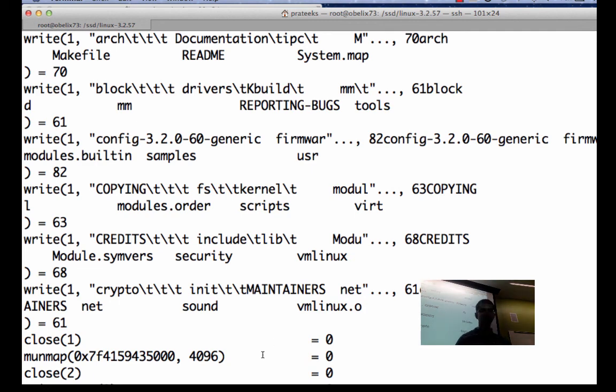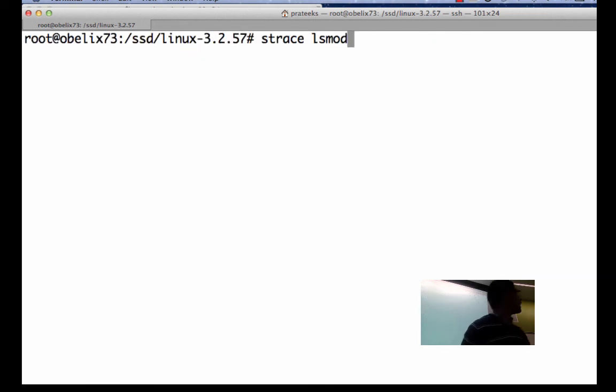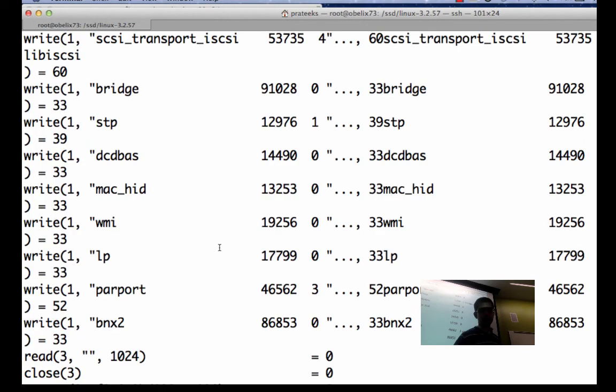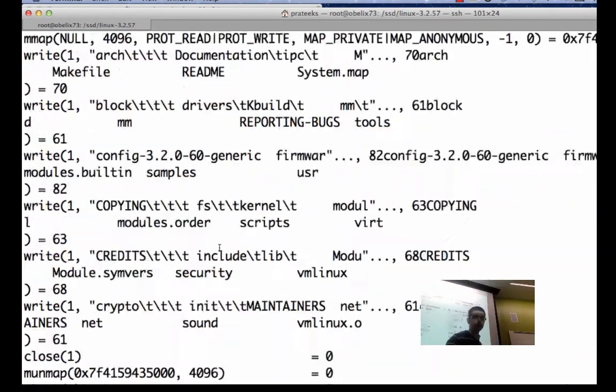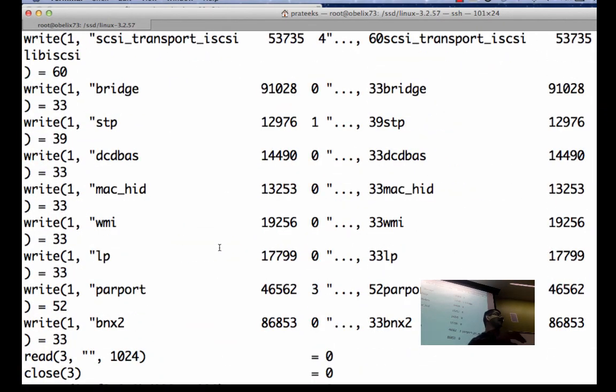So the first parameter is the name of the executable. You can have any executable that you want. Let's say, we did this modprobe command earlier, right? This lsmod command, which says what modules are loaded. I want to know what system calls that makes. Let's see, right? So there we are. So in general, you can do that with any executable.